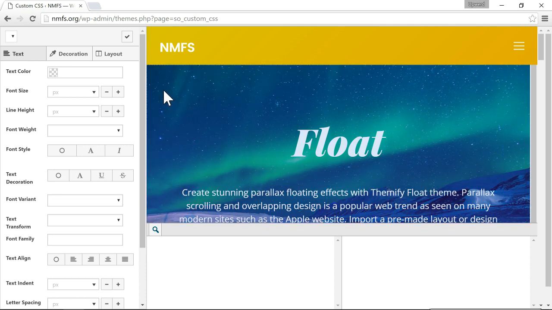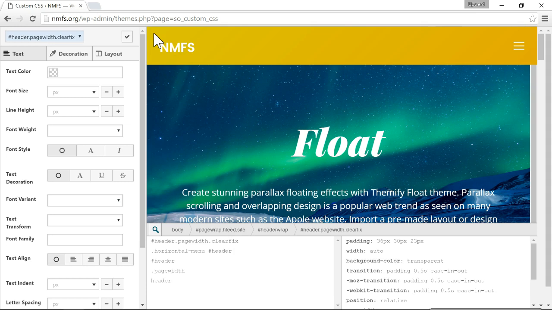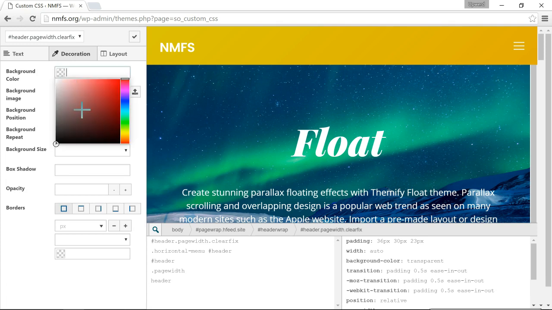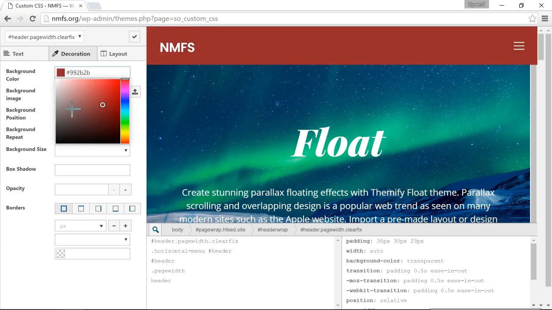So say we want to change the color of the header. So if you hover your mouse over the header, you'll see it highlights. Just click that. And then on the left side, you'll see this will change. Then click Decoration. And then right here, you see Background Color. If you click this and then click around here, you can change the color of the header to whatever color you want.